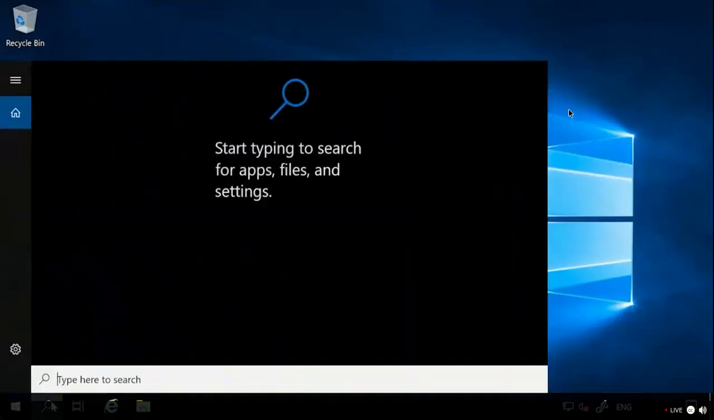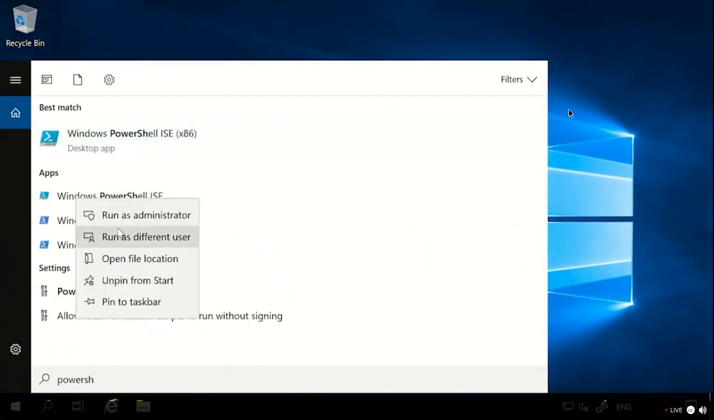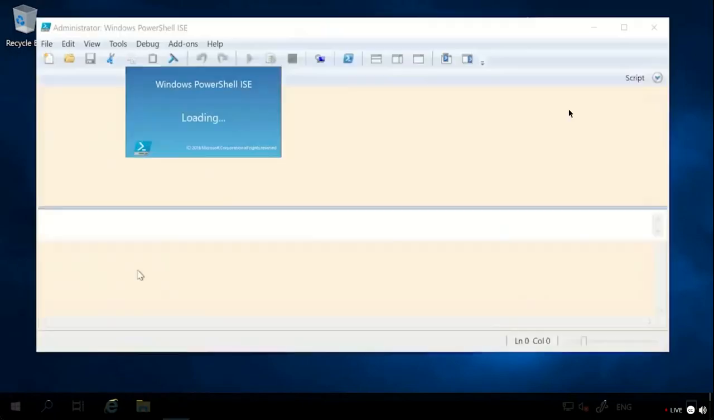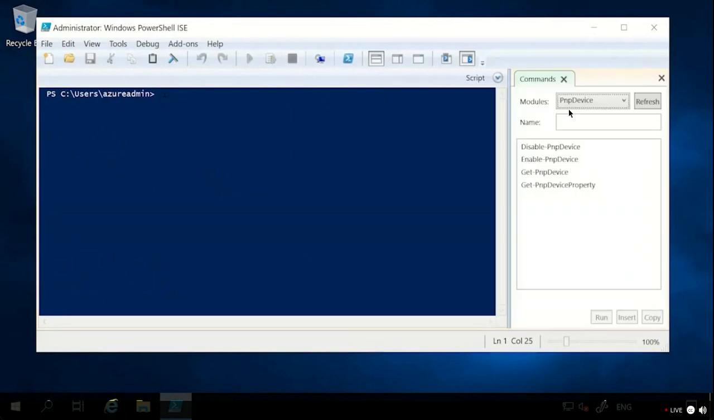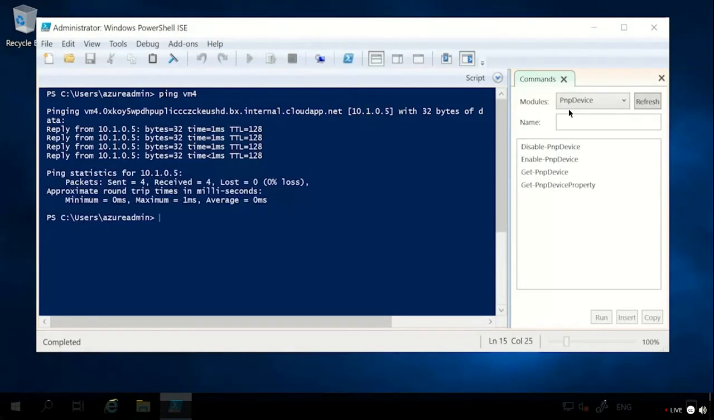Going back to PowerShell, signing in as admin. So let's try again to ping Virtual Machine 4. As you can see, it connected with Virtual Machine 4, 4 times. 4 packets sent, 4 received. Because I allowed that ICMP connection on Virtual Machine 4, I'm now able to connect.